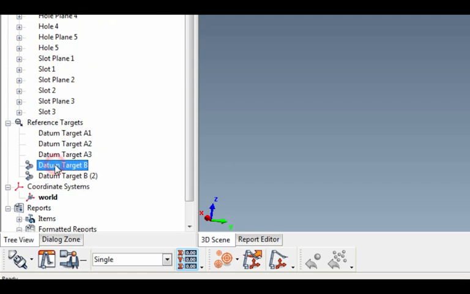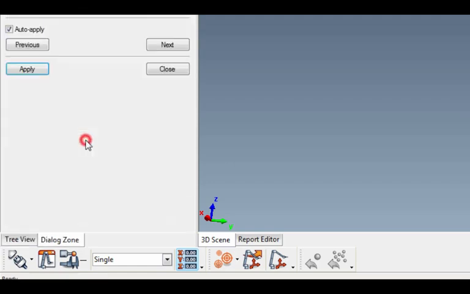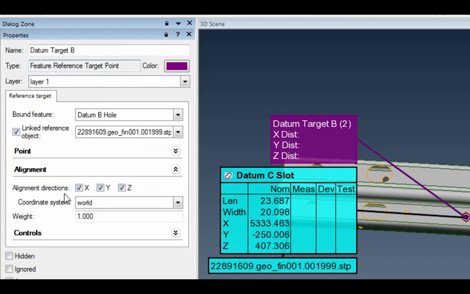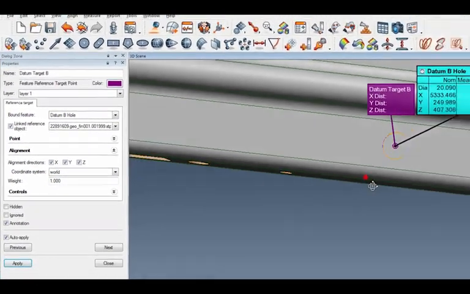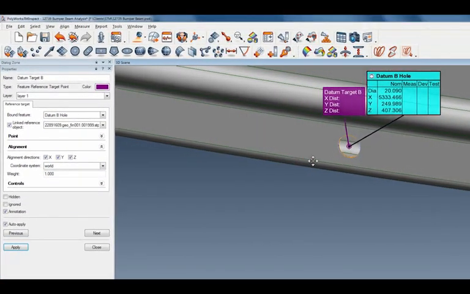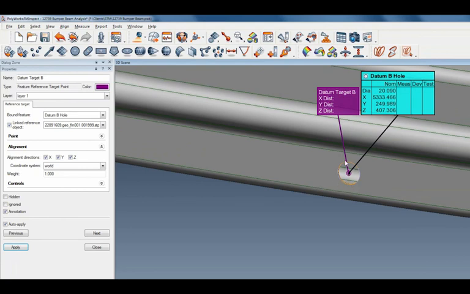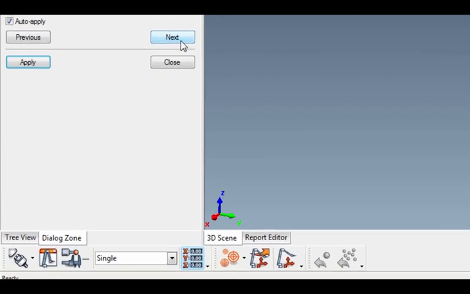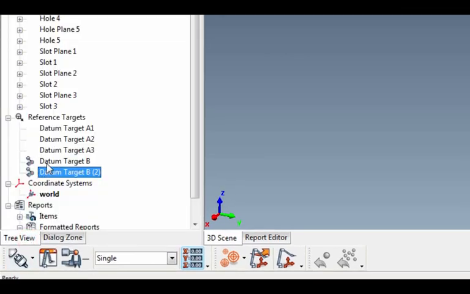Well, here's B. I'm going to right-click on him and go to properties. And notice this. My alignment directions still are the X and the Y and the Z. Well, if I zoom in on my B, the directions of constraint that I want to use in here are the up-down, which is the Z, and the crosscar, which is Y, but my fore-aft is always held by the datums on the other side. So I'll deselect my X, and then I'll apply it. Now, I can either go next or close, and then go back to that tree view. If I go next, notice this, it goes to the next feature in line here.